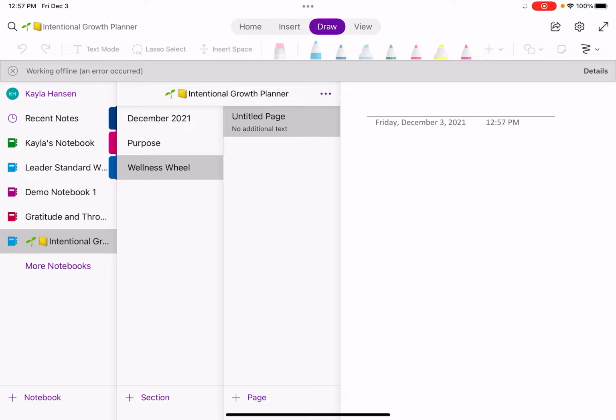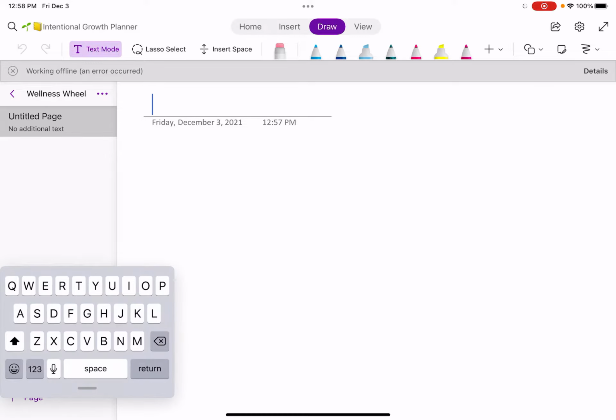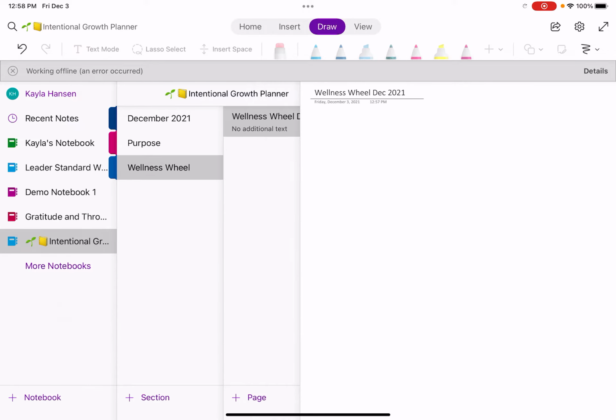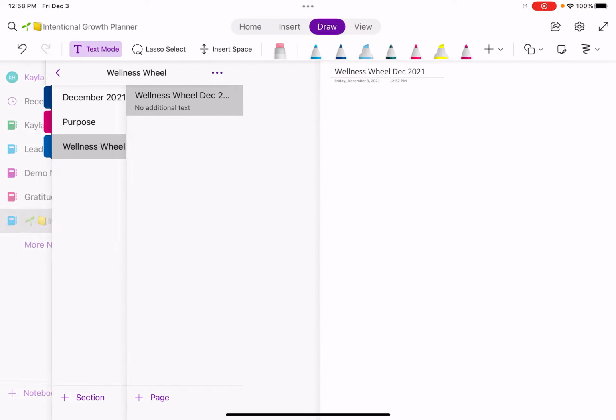So you just create a new section, rename it here. I'm just going to call it, I gotta have my text mode on, I believe. Let's see here. There we go, wellness wheel. And the cool thing about OneNote is it does tell you the date that you're putting it in, but I'm just gonna put December 2021 because the cool thing about the wellness wheel is it's something that you probably should come back to over and over and be able to see how it's changing and how you're doing now. So now I have my new section.